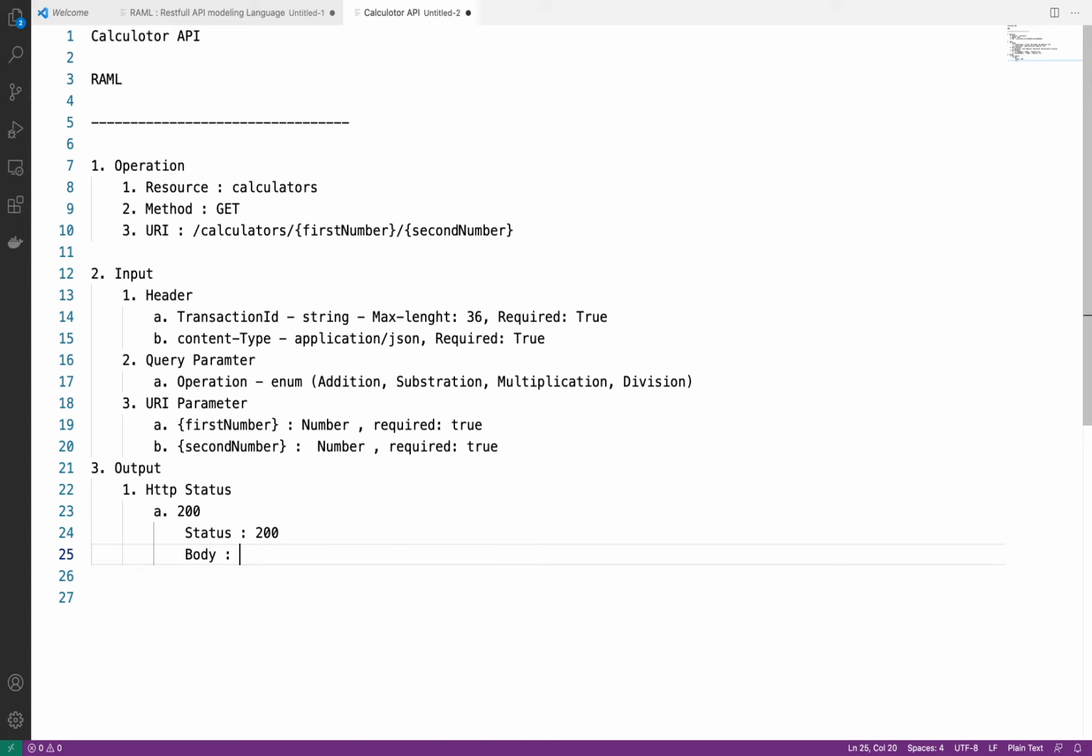Okay, now for body, what all things will we have? For body, first we will have data type or MIME type. So what kind of body do I want to send back? As a response, I want to send application JSON. Okay, and what will be the content of our body? In case of the calculator, what will be my final response? My final response will be result.